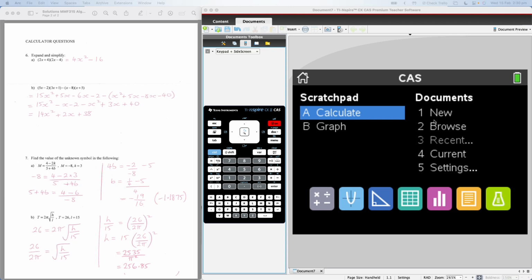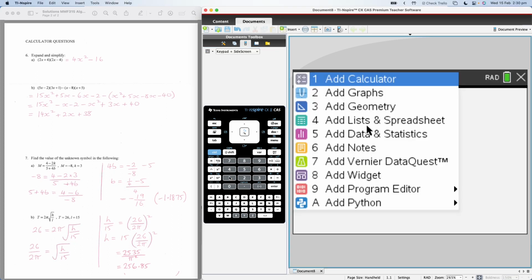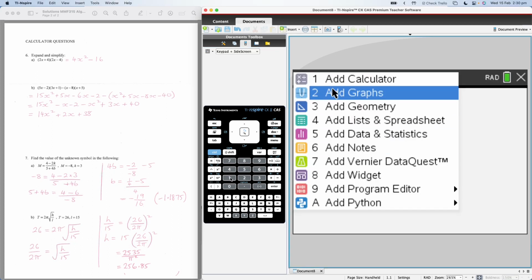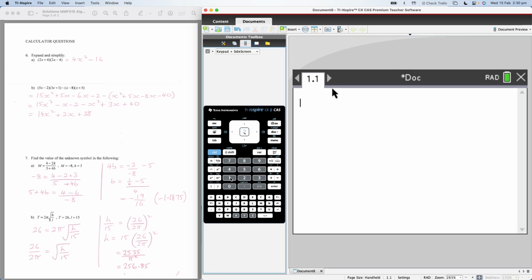So first of all, we're going to create a new document. From the home screen of your GDC, we're going to press 1 because it says new there under 1. And we're going to add a calculator. So I can press 1 again, and that'll add a calculator. If you've got a document already open, it'll almost always ask you to save it. You don't have to bother.